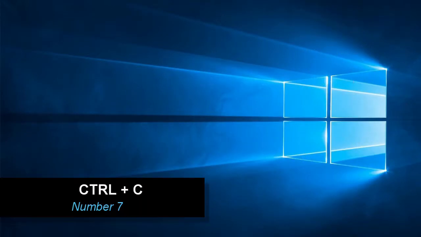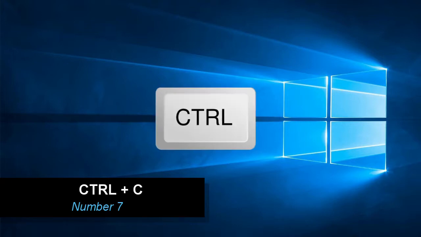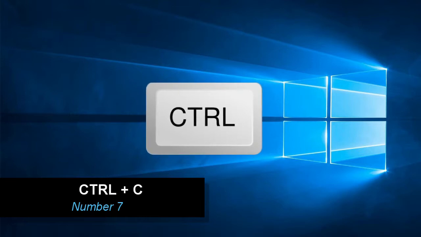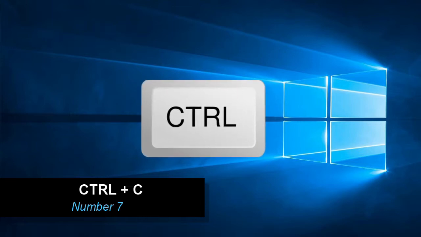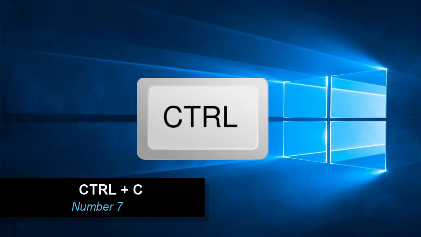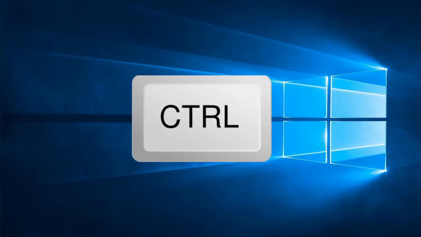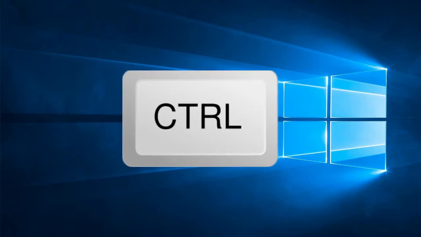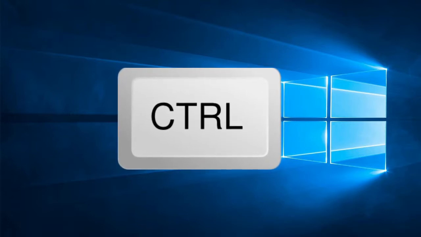Number 7. The last few items on our list are all somewhat related in terms of use. We will be exploring some of the commands which use the Control key, or CTRL. While this keyboard key is used in combination with many other keys to provide keyboard shortcuts, we will be focusing on 3 of the most used and useful commands for working with computer documents and files.